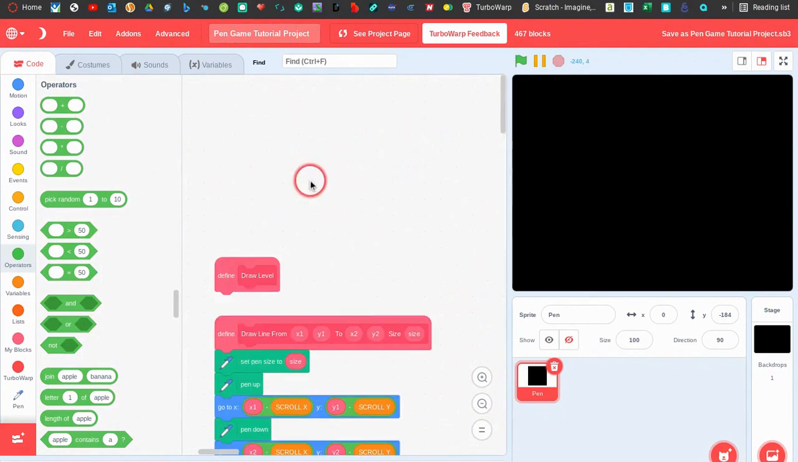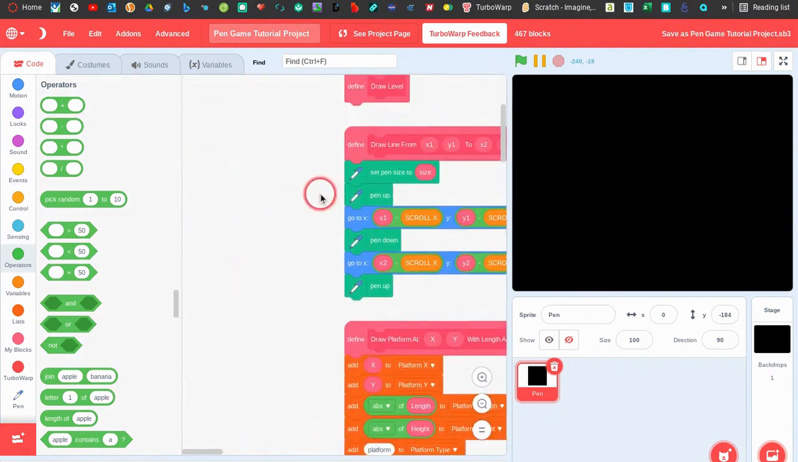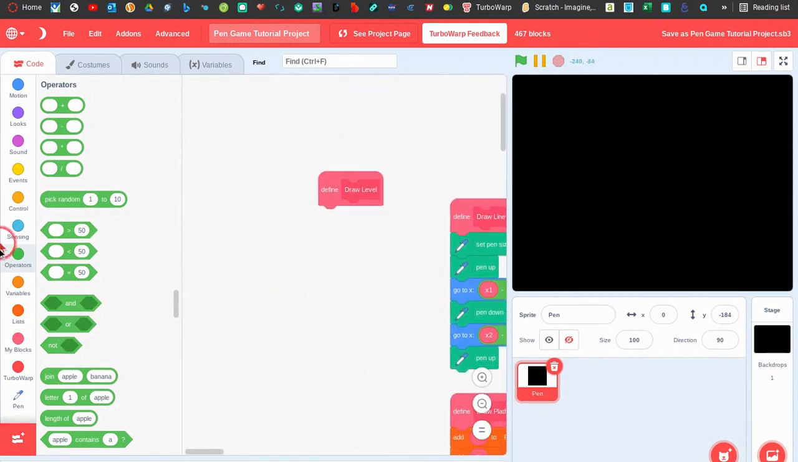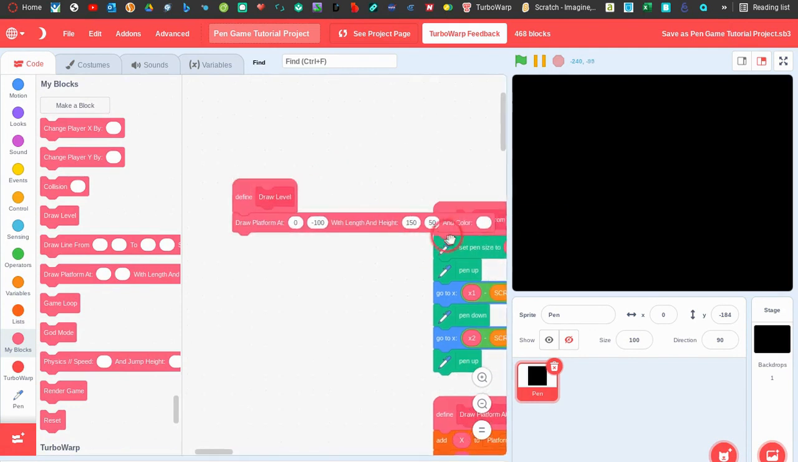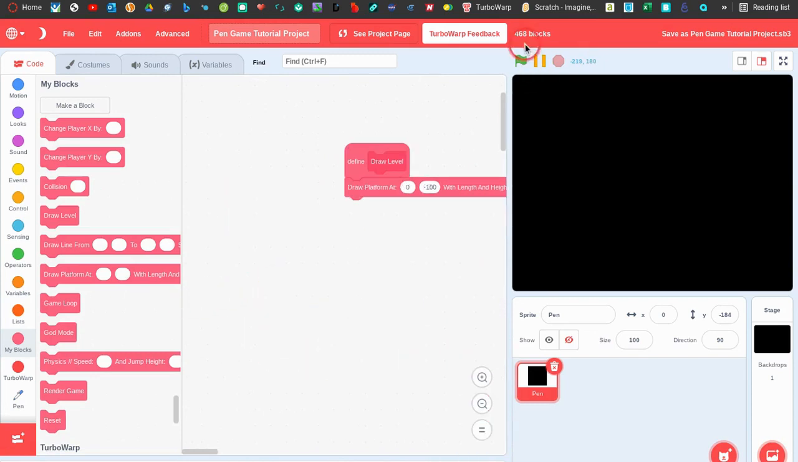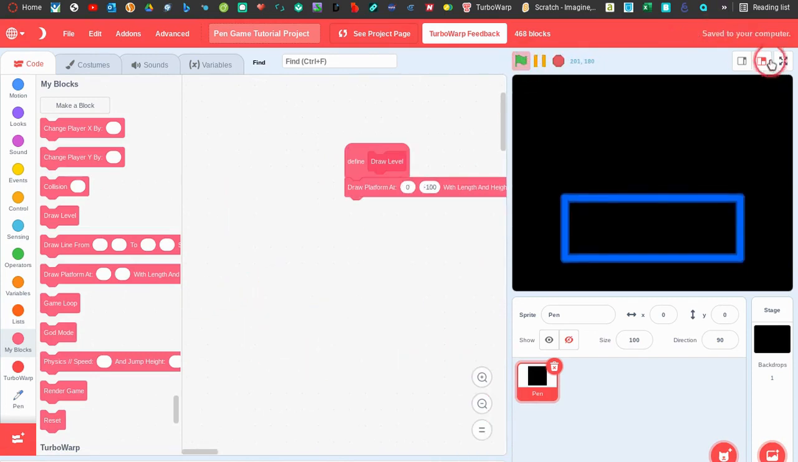And yeah, so this is the draw platform block. If you want to test it, we can say draw platform at, and then we can say 0, -100, and then we can say with length and height 150 by 50, and then color 60 for the blue platform that I like to use. And then if we do the yellow flag, as you can see, our invisible player is playing on this level.